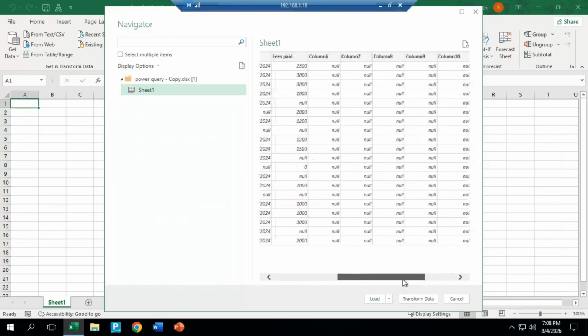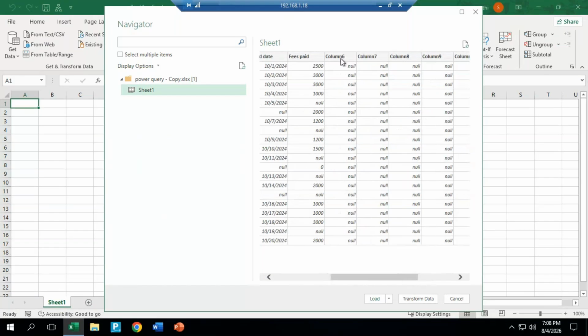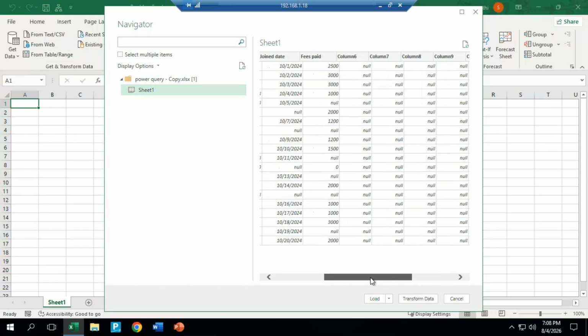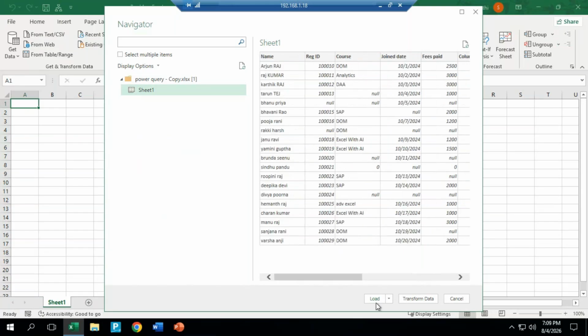See, extra empty columns, all these things we take, and that's why it's showing null values like this. Select this data, click on transform data. Why do we have to transform data? So here load data is there, transform data is there, cancel option is there.